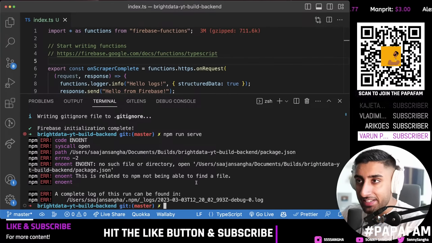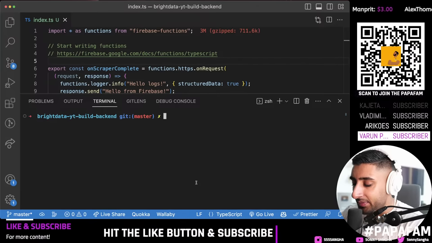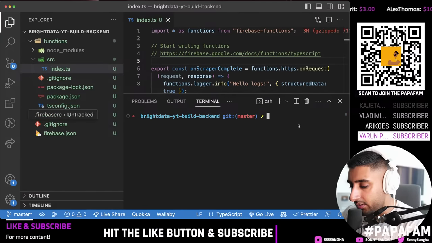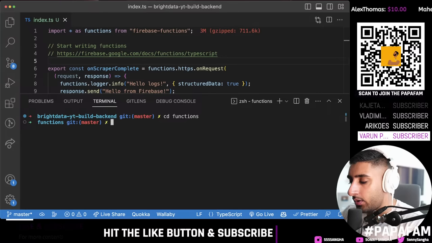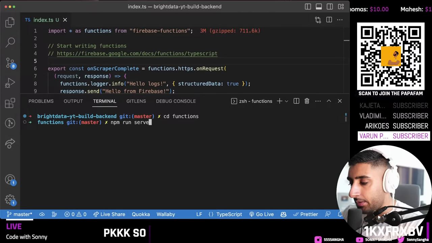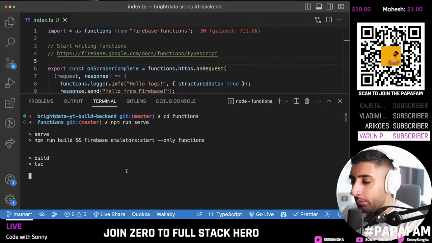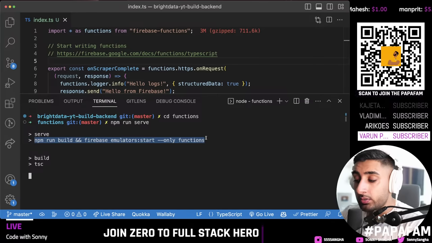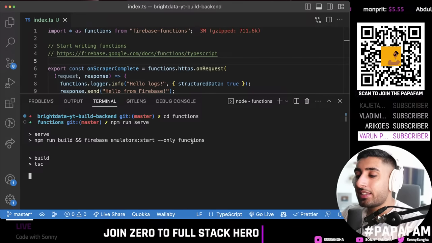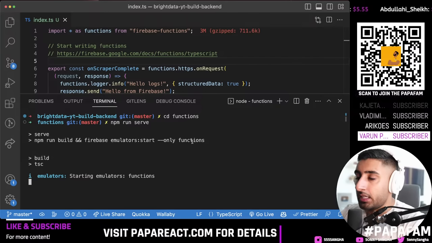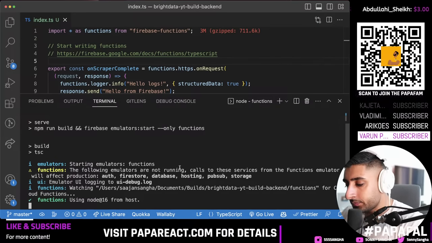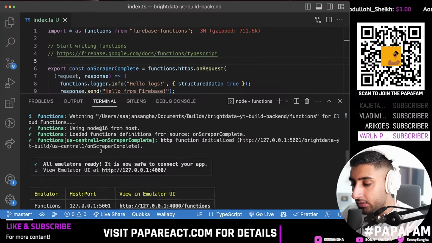And as you can, oh, okay. So this again, you're going to run into this as well, right? It always happens with me. You have to cd into the functions directory. Okay, so cd into the functions directory. And now you can do your npm run serve, right? And what this will do is it will run npm run build and Firebase emulators start only functions. So basically it's starting the emulator suite for Firebase, but it's only starting the functions emulators, right? Which is what we want for now.